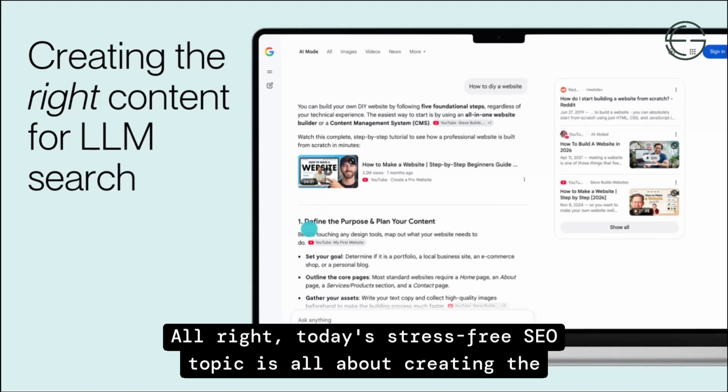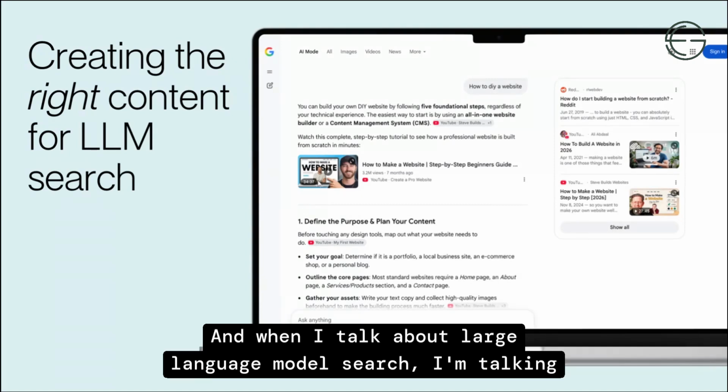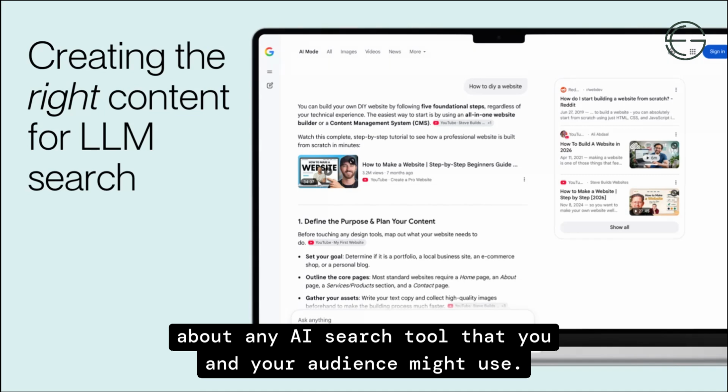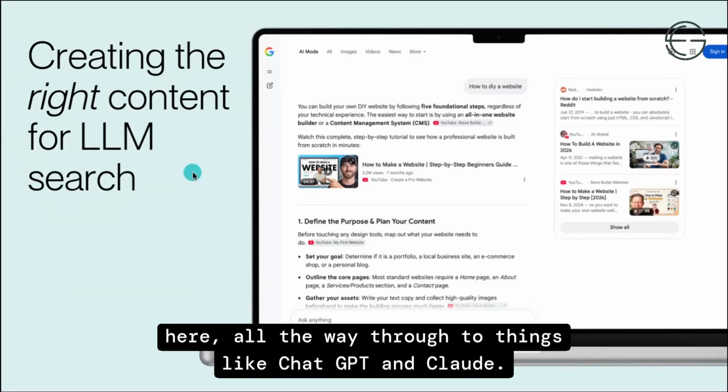All right, today's stress-free SEO topic is all about creating the right types of content for large language model search. And when I talk about large language model search, I'm talking about any AI search tool that you and your audience might use. Everything from Google's AI mode, which you can see in the picture here, all the way through to things like ChatGPT and Claude.